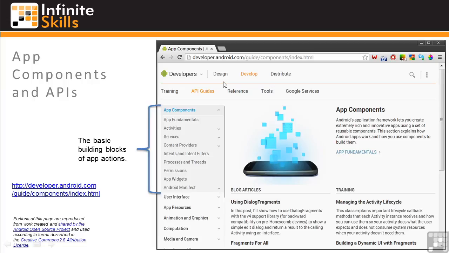The Android developer's website has some great sections on components and APIs as shown here, and we'll be referencing them, and you should use them to supplement the information we explore in this chapter. A link to this entry page is included here.